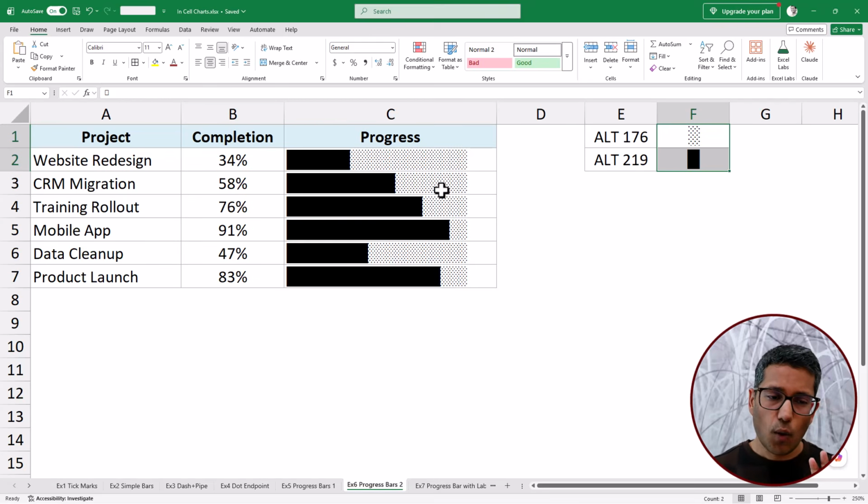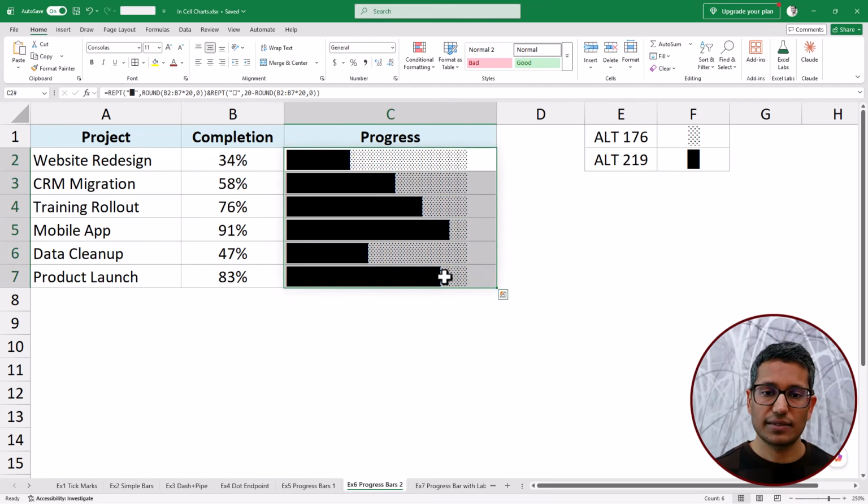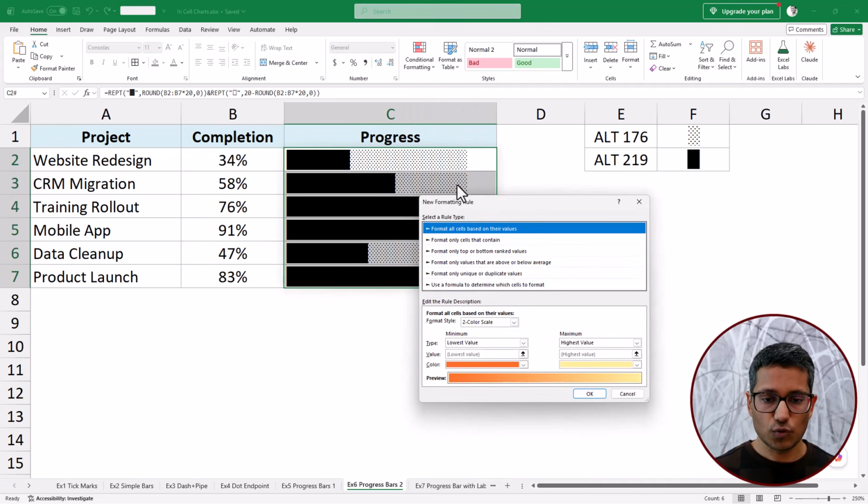Now, one important thing I want to show here is that these are all black in color, but what if you want to color them? So instantly it would be clear that maybe this is the highest one, or a couple of higher ones are highlighted visually. You can easily do that. So what I'm going to do is select these, go to the home tab, and here in conditional formatting, go to new rule.